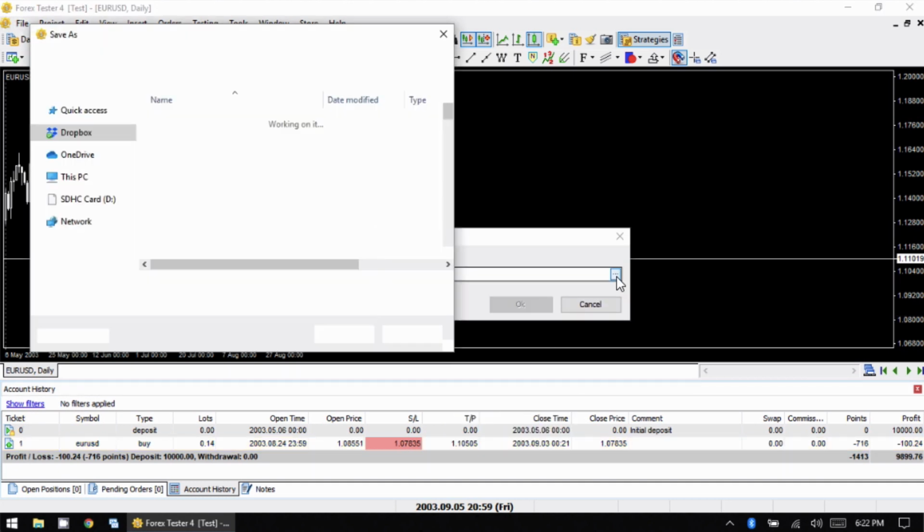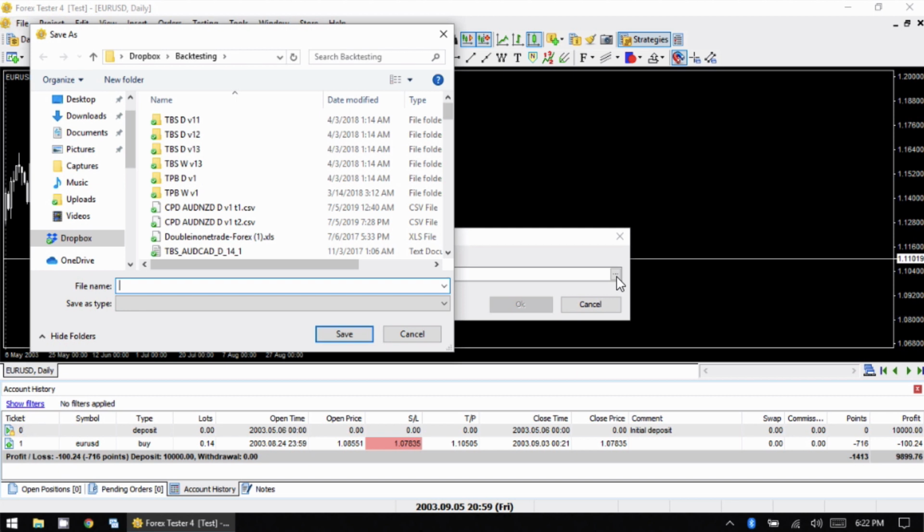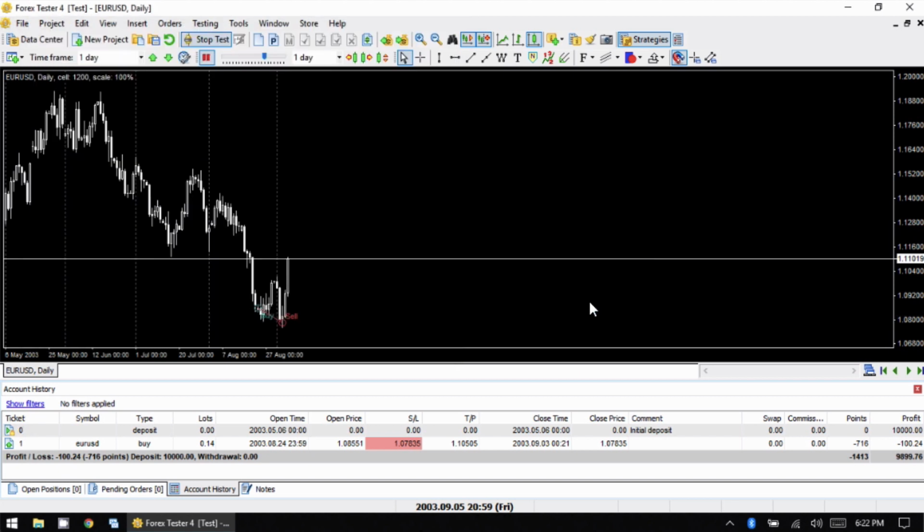So just click on the file name here, and I would recommend putting them in a shared folder like a Dropbox or a Google Drive or something like that. So you have one cloud-based repository for all of your backtesting results. And the way I name my files is the strategy name first, in this case CPD, the currency pair, the time frame, in this case daily, version 1, and test 1. On the next test of the same version, I will do test 2, and so on. So just name your file whatever you want and hit the save button. I'm just going to cancel out of this.